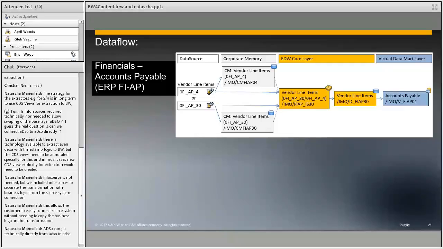So there are scenarios in all of these cases where you might want to modify the content to include real-time data or other data from other systems. And in that case, that's one of the reasons this virtual data mart layer is really important. It allows you to take what's delivered in terms of the content and add your own things underneath of that and link them in.